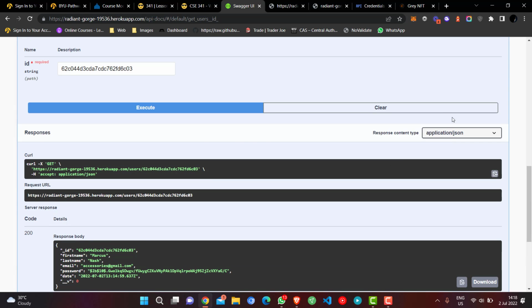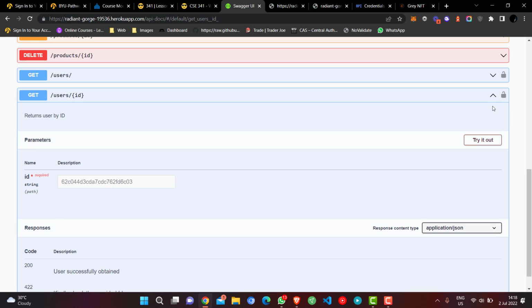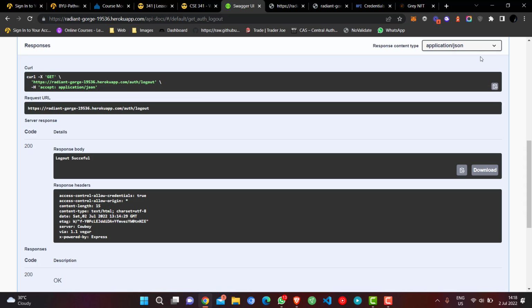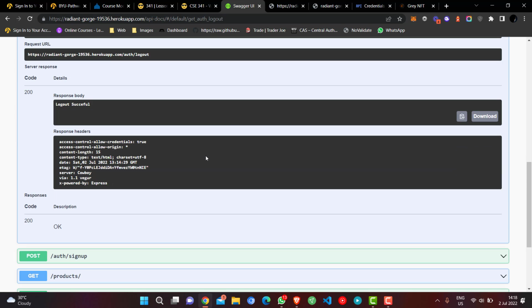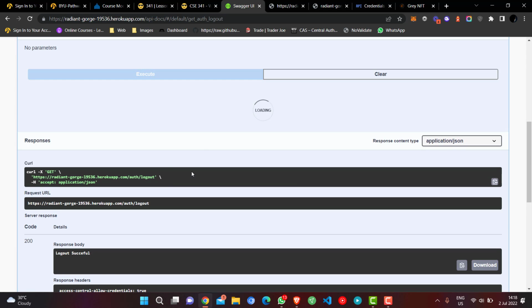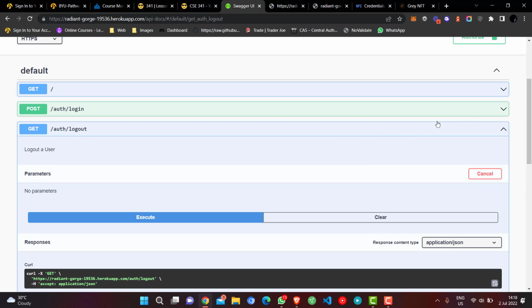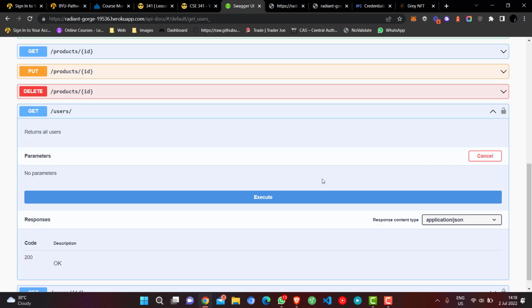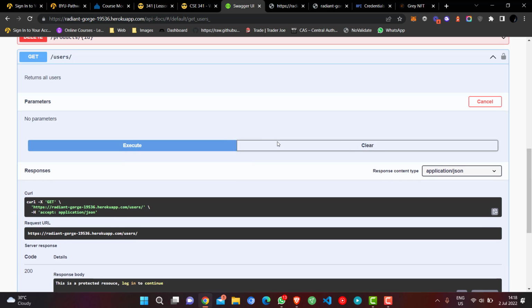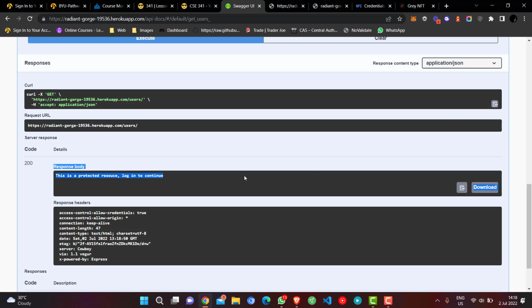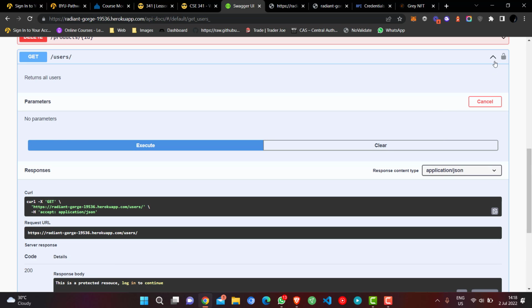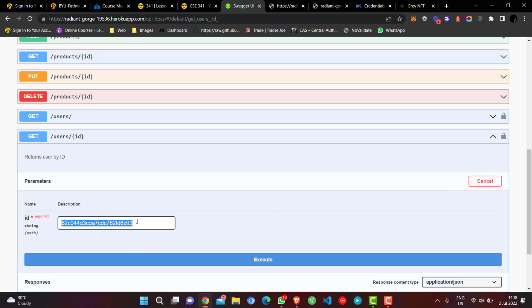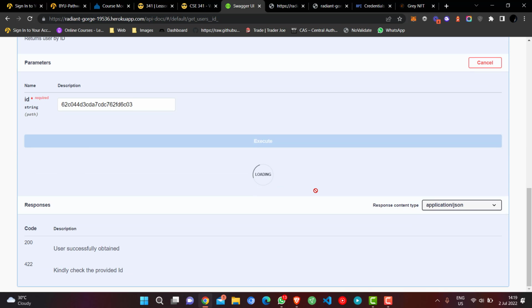So now I'm going to log out and try this protected route again. So this is the logout link. I'm going to try out, execute. So logout successful. I'm going to go try this protected route again. Try out, execute. You can see it is a protected route. Login to continue. I'm going to try the next one again because there are two routes. One to get all users and one to get a specific user.